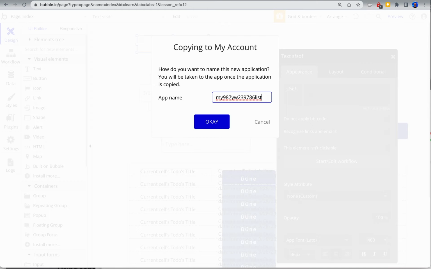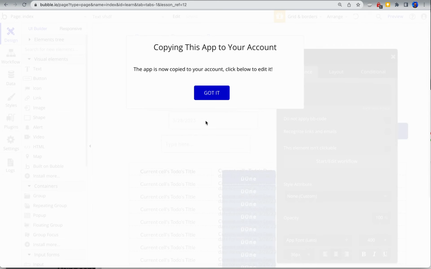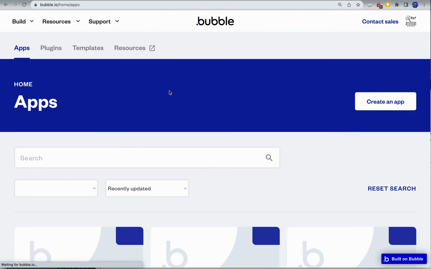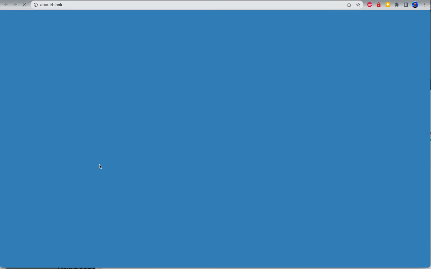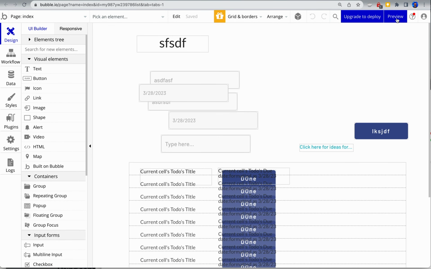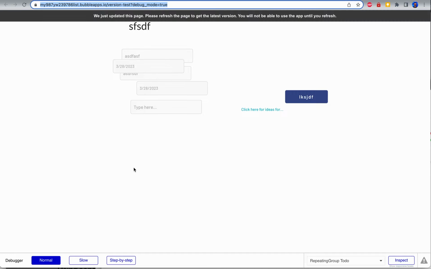There we go. List. Nobody's got that one yet, right? Now it's copied. Now this is actually in my account. Let me show. There it is. There's that crazy name. The way to share this app is you click on preview and it'll open this new tab, and right here you copy this URL. Copy it and paste it into Slack. That's it.